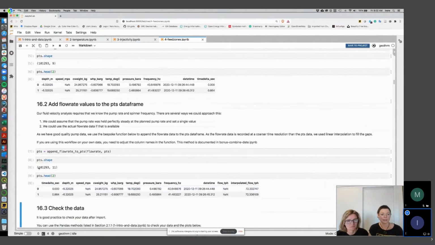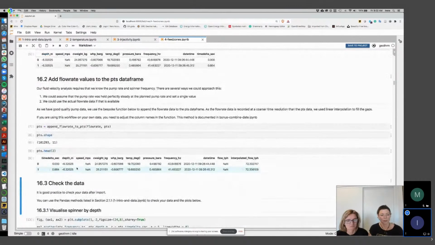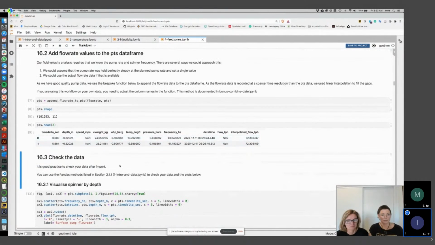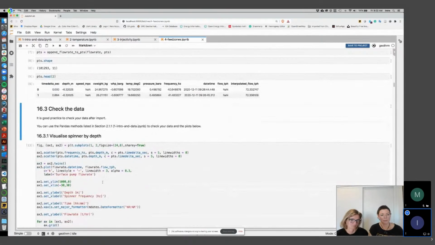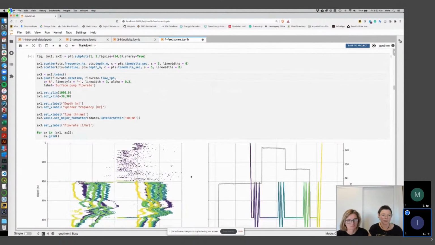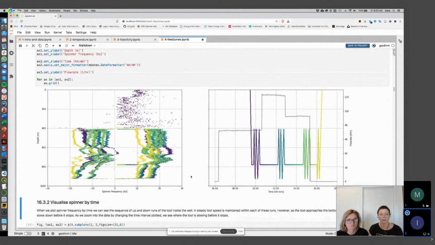And you see here the raw PTS is a little over 100,000 rows. It's pretty chunky. And we've appended the flow rate to it. And I always check my data after import. And so here is the impeller data. So it's in hertz, which is 1 hertz is 60 RPM. So this thing's going around really fast.